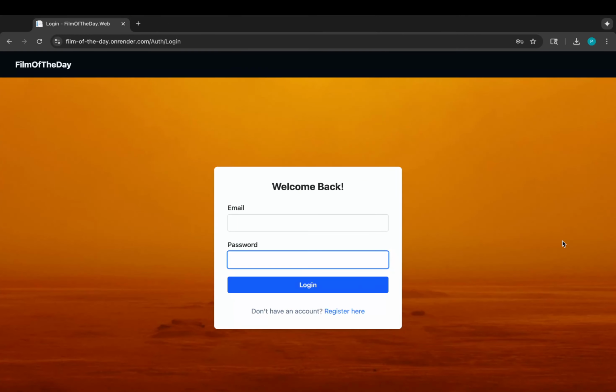Hi guys, I'm doing a little walkthrough of the web app I've been working on. For the last 2 months, I've been working on this social media web app called Film of the Day. It's like Instagram, but to share your favorite movies and TV shows with your friends. It's like a recommendation and discover movies type of thing.